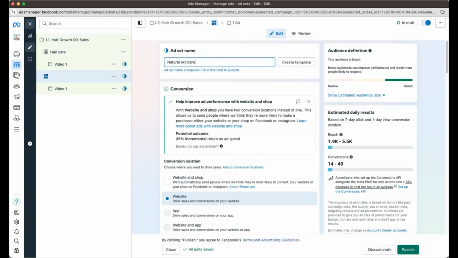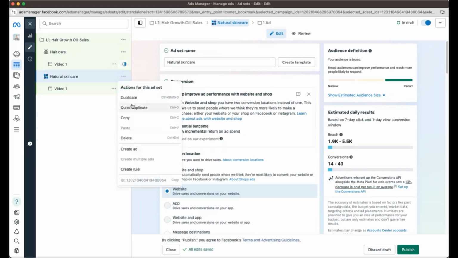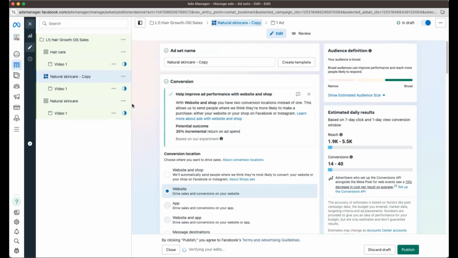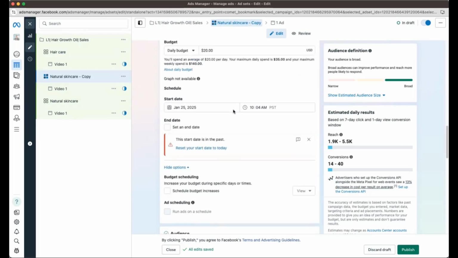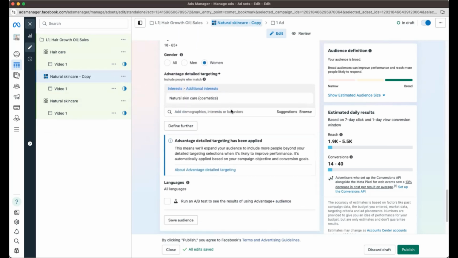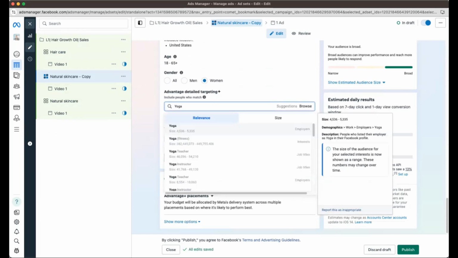Now we're going to go back to the top. And we're going to name this second ad set and we're going to name it natural skincare. Then we're going to do the same thing. Quick duplicate one more time to give us our third ad set. And again, you want to quick duplicate it so you don't have to redo the entire ad set. All you need to do is change the audience and the name. So what we're going to do now is scroll back down, and now we're going to get the third layer from our ChatGPT response. And we're going to go back here and we're going to input it.